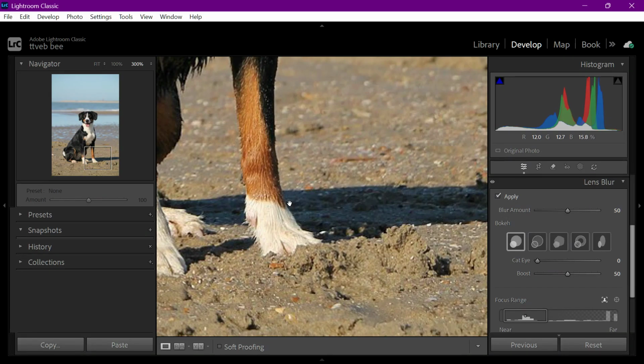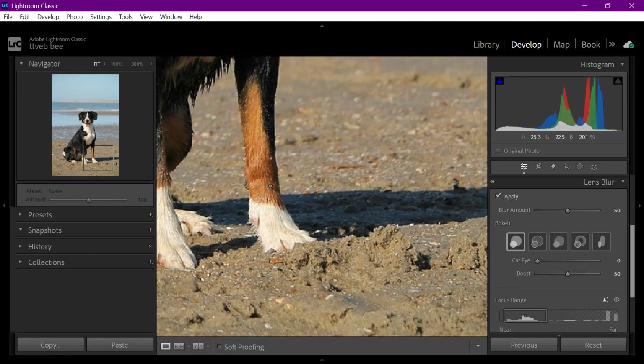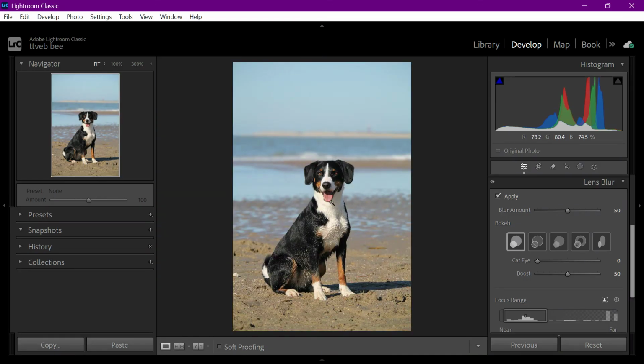First, open your photo inside Lightroom Classic and go to the Develop module. This is where all of your editing tools live, and it's the best place to start when you want to isolate your subject and soften the background.